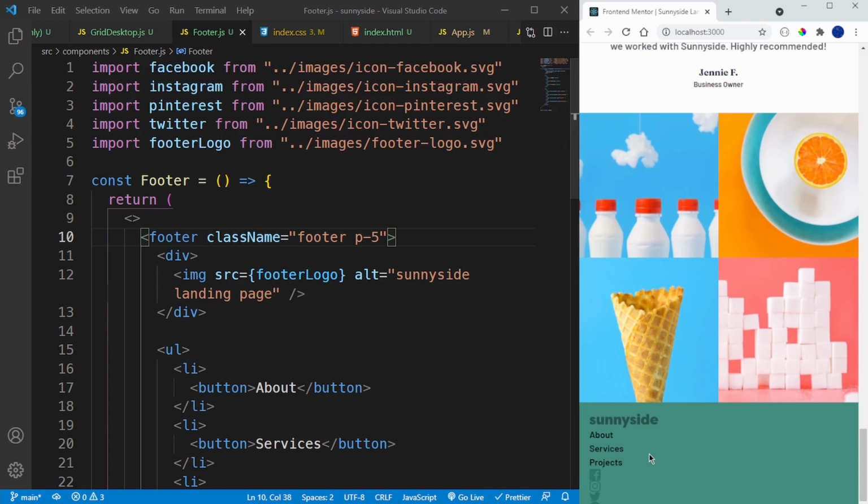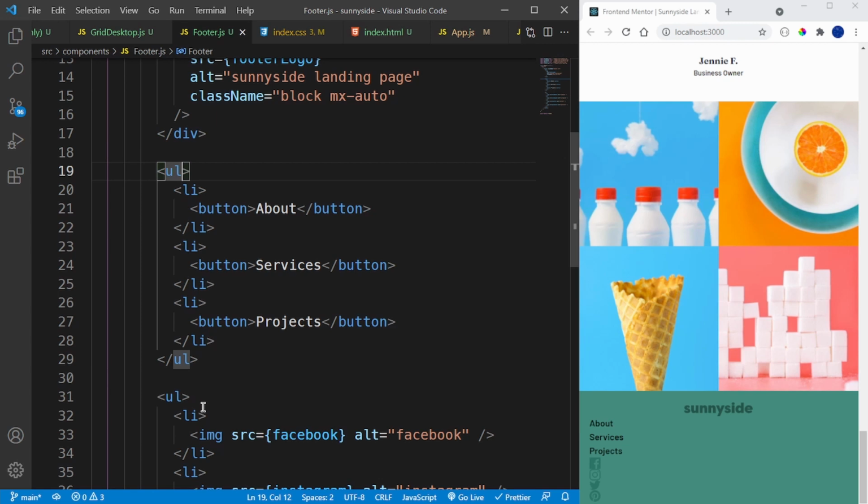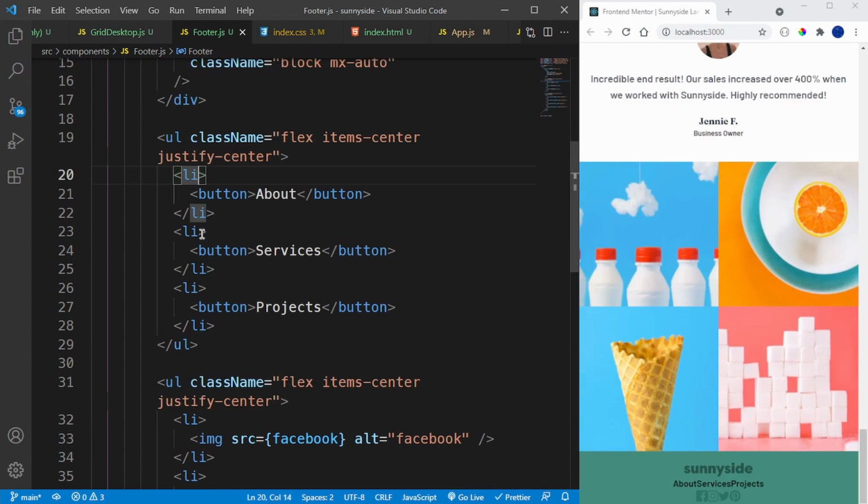That's looking fantastic. Okay, so let's style this out a bit differently. Let's say that this div, first of all, I want this image to be a block element. So give this a class name of block. And then let's say margin X of auto, which will center the image. And then go inside this UL and this UL as well. Give this a class name of flex and items-center and justify-center, like so. So that we have that. And then go inside these individual list items and this and this and this and this.